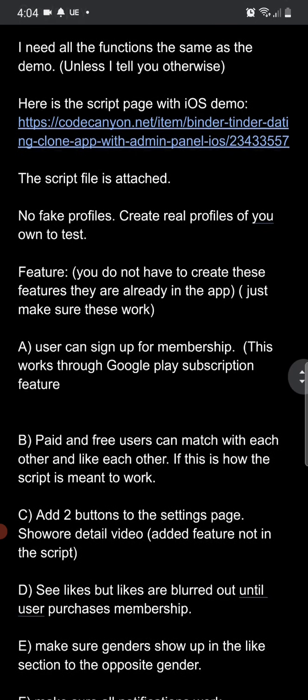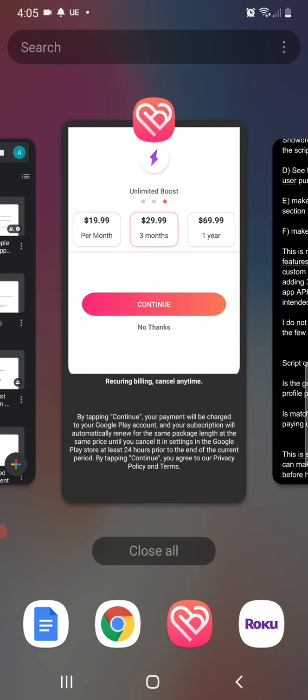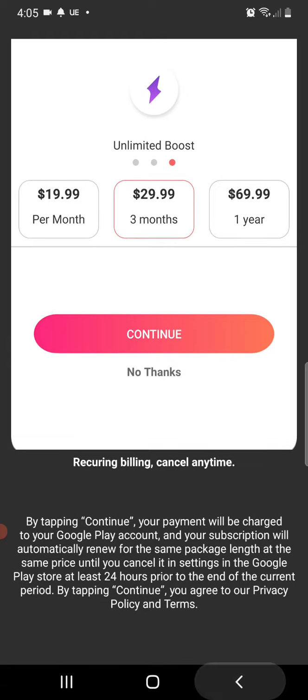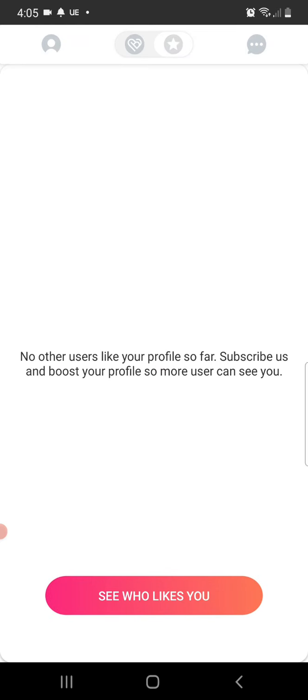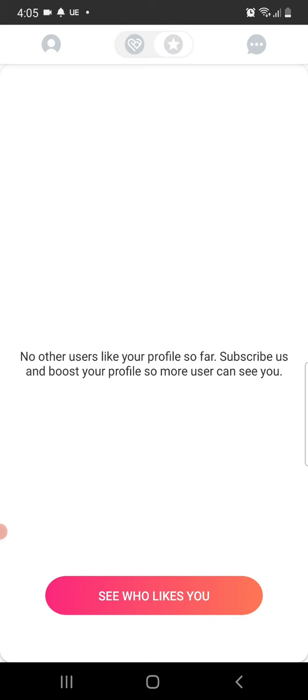So I need all the functions the same as the demo, very top. I just want the app to function like the demo, but with what I explained, which should be in the app. These all should not be custom changes. So we're not doing custom work, other than what I explained will be custom work. But the app should be fully functional, like the demo, and I'll give you the demo link, and we can discuss from there what things we need to do and get done.